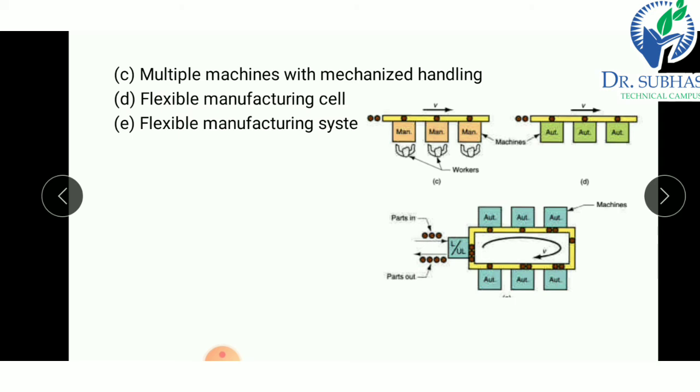After forming the part family, we group the machines in a particular cell, and this particular cell is known as cellular manufacturing, or we can say a manufacturing cell. Cellular manufacturing is known as a one piece flow production system.